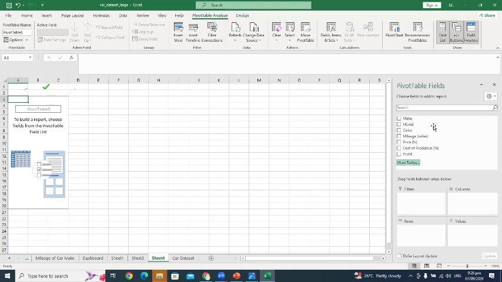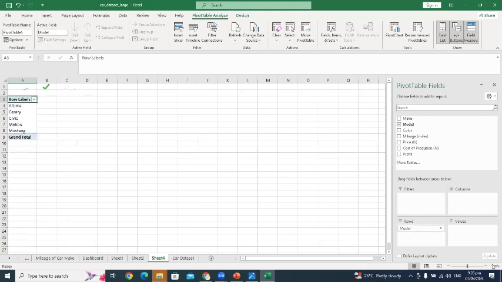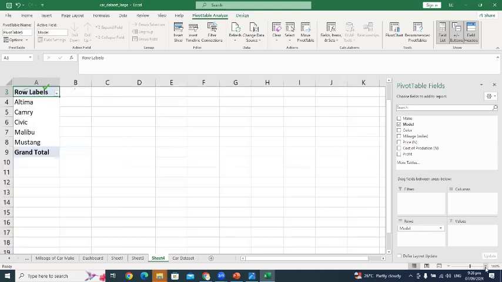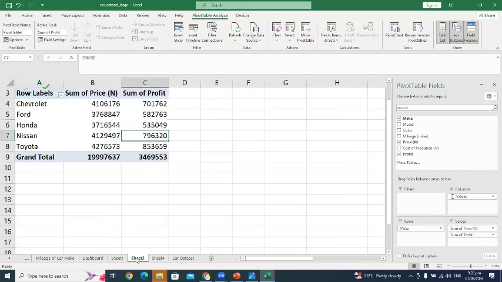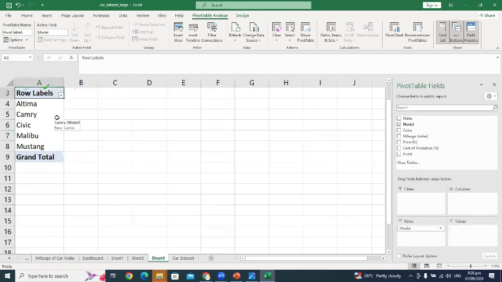So right now, we still have our headers listed here. But right now, we are not dealing with make. We are dealing with model. So right now, let me drag the model and put it on rows. Let me make it bold. You can see right now, these are the models. The first one was the car make. The first one had Chevrolet, Ford, Honda, Nissan, and Toyota. Now, these ones are the models: Altima, Camry, Civic, and so forth.